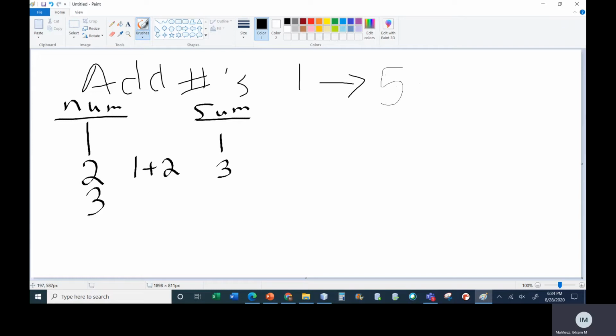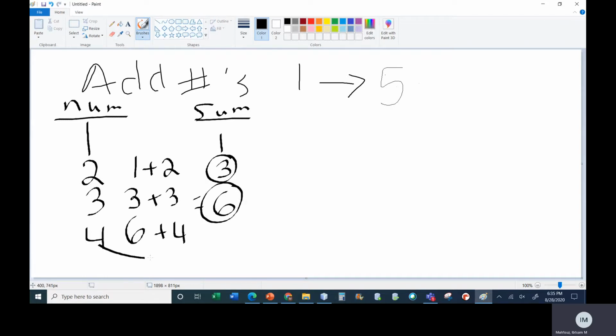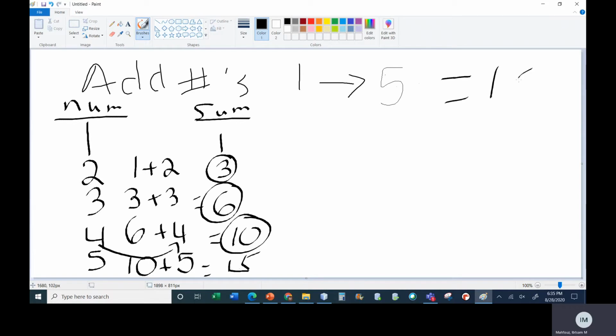When I start adding 3, I say, okay, well, I've added 3 so far. So now 3 plus 3 is 6. And when I come to add the 4, I say, okay, what I've added so far is 6. So now 6 plus this 4 is 10. And then when you give me the 5 to add, I say, okay, so far the total is 10. So I'm going to say 10 plus this 5 that I'm adding is 15. So now I can say that the sum from 1 to 5 is 15.